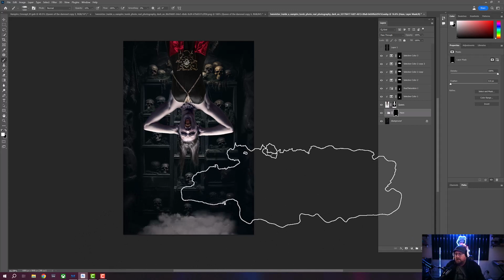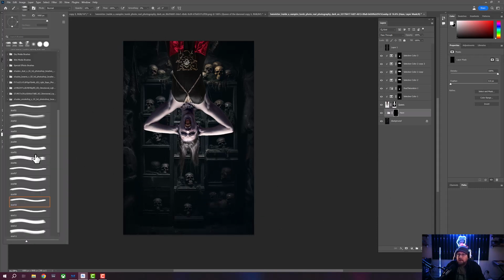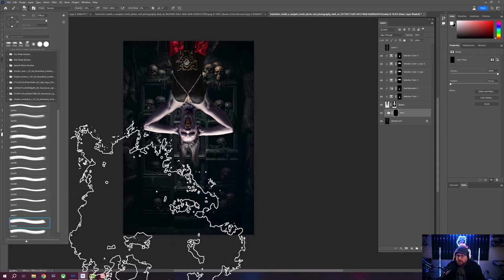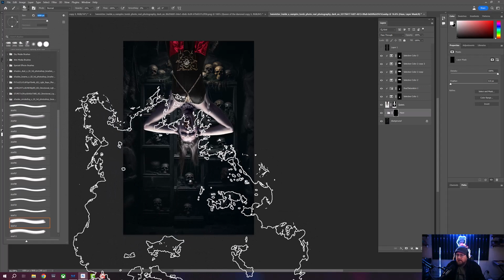But that doesn't really give us our light beams, right? So Control Z till it's gone. And then keep looking for something like this may work better.